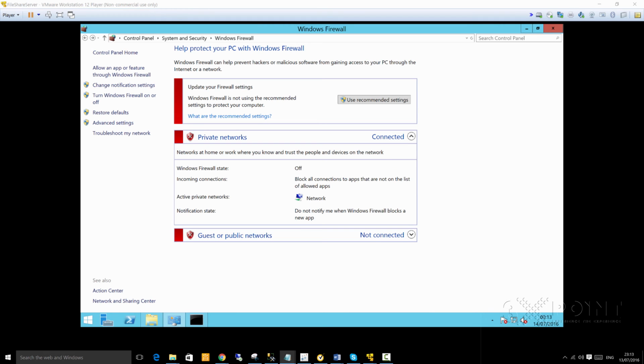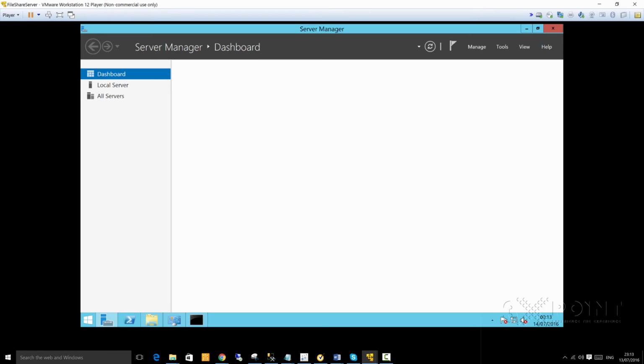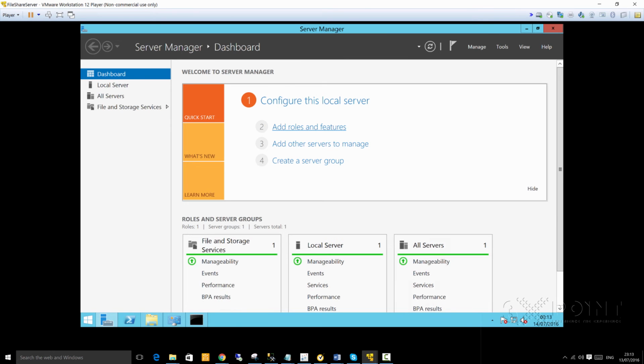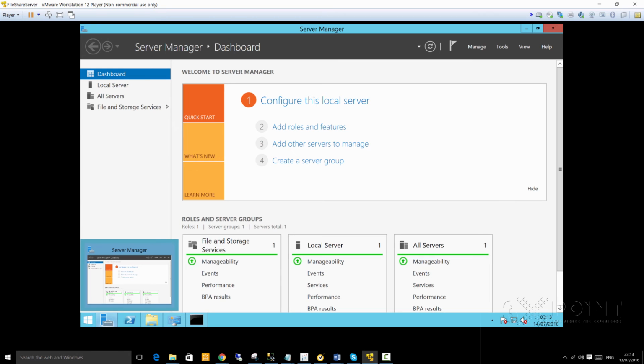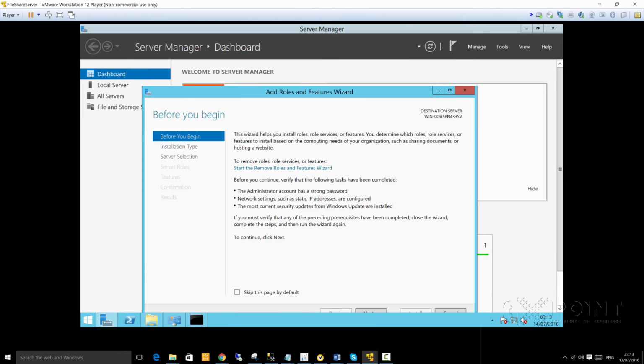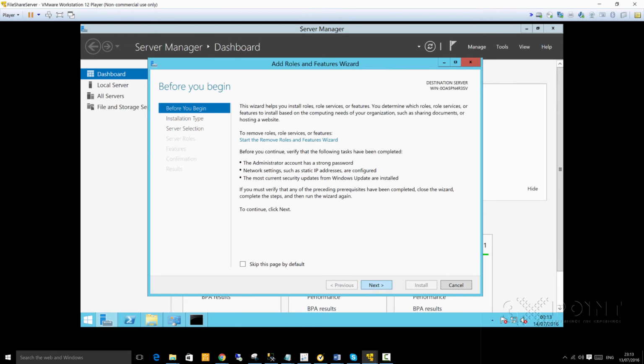And this is something that will be done on all the servers. All these things we're doing right now will be done on all the servers that you've created, all the virtual machines. So to add .NET framework, hit on this button right here, server manager, and come to add roles and features. Let's bring this up.